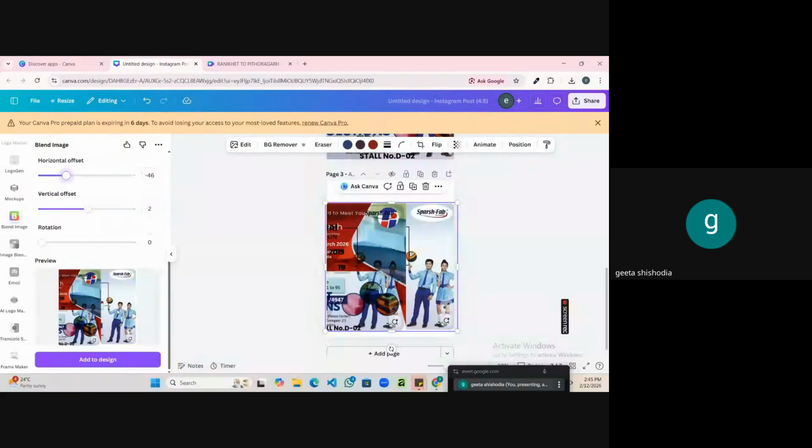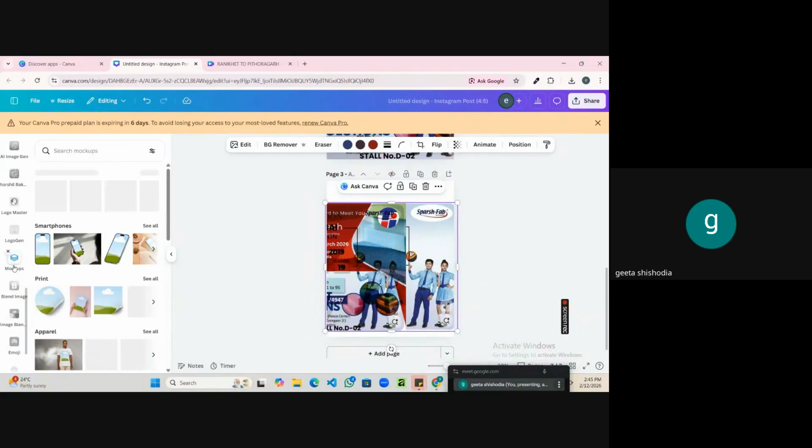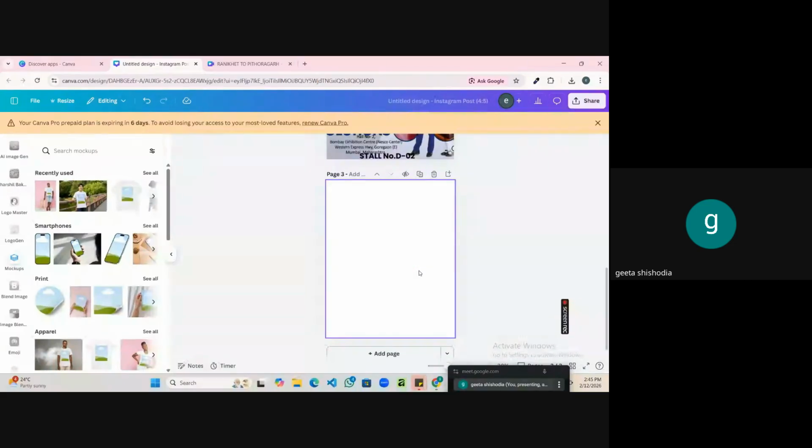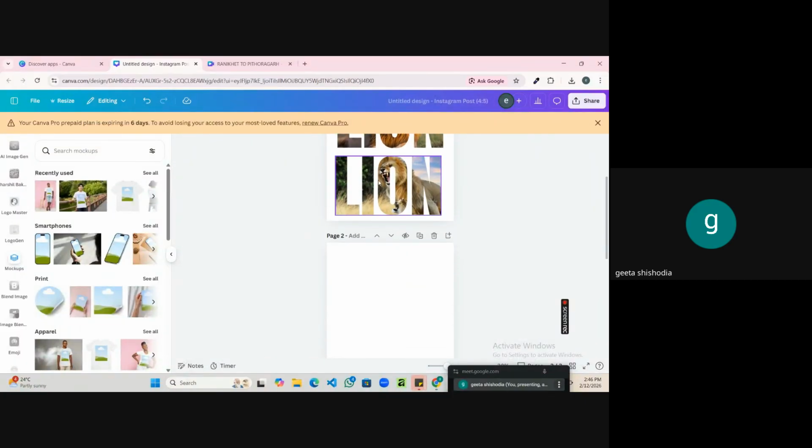And there will be a preview also available, you can use that. Okay, I'm deleting it. So this was blend image, and now you also have a mock-up. Mock-up means if you want to show anything that you have designed, suppose I have designed a t-shirt, and I want to really know how it will look when someone wears that t-shirt. Let's take the same design that we have designed over here. Let me delete it. And I want to see how it will look on a t-shirt.